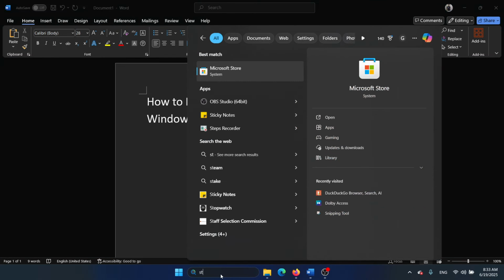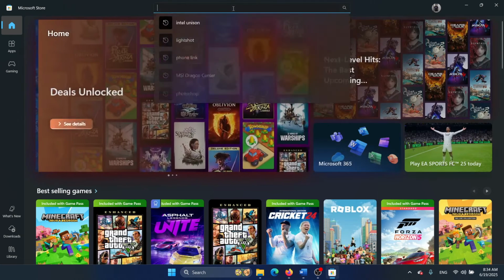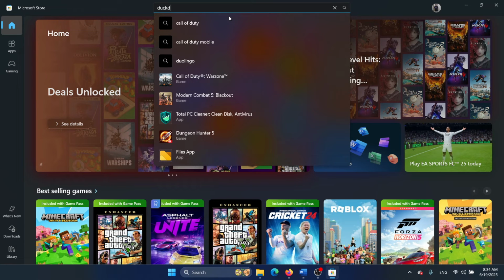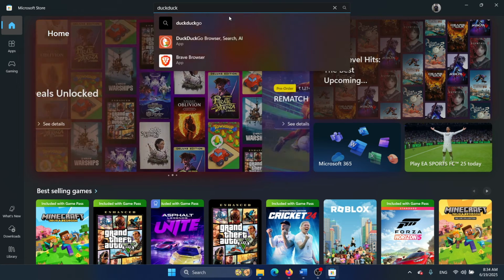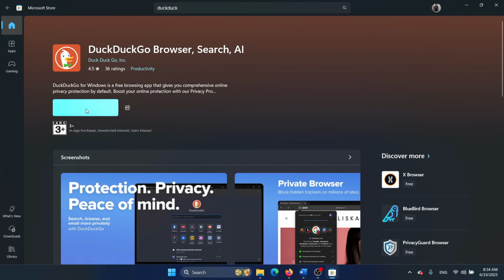Search for Store in the Windows search bar and open Microsoft Store. Now search for the word DuckDuckGo, browser search and AI, and then click on Get. It will start installing the DuckDuckGo browser application on your computer and will need a few seconds for the same.